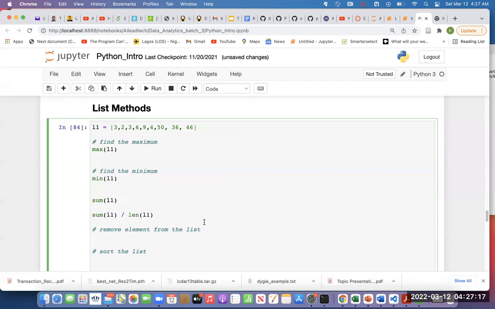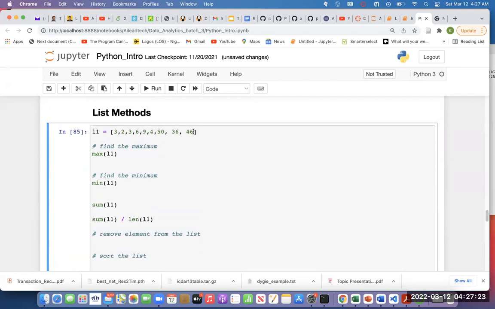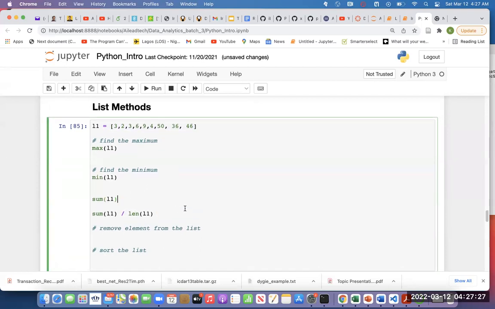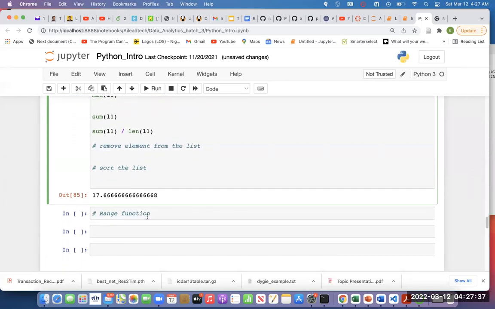Okay. So if we run this, then it gives us the decimal, which is the sum of this divided by the number of elements there. I've talked about how to remove something from a list using the pop. Well, you won't be using that too much, but at least if you need it, you know it. What about sorting?